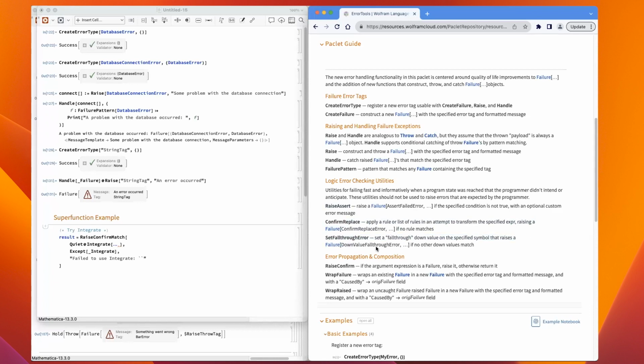These other two I think are a bit more interesting in terms of our ecosystem. So confirm replace is just replace, but it raises an exception if none of the rules match. So it's a way of approximating exhaustive pattern matching, which you can get in certain statically typed languages, where you can check at compile time that every possible value has some pattern that matches it. This is meant for that use case, and it's a code readability thing.